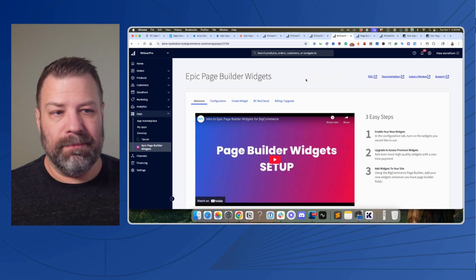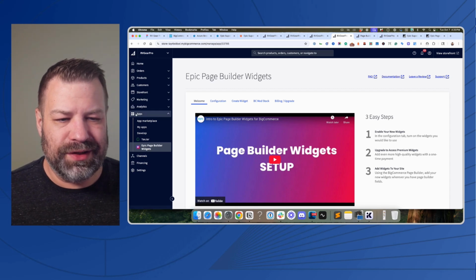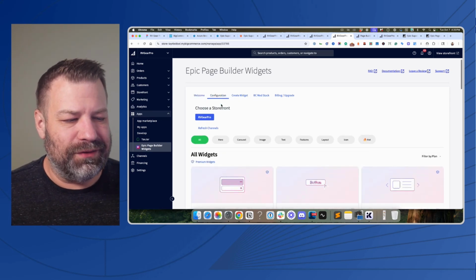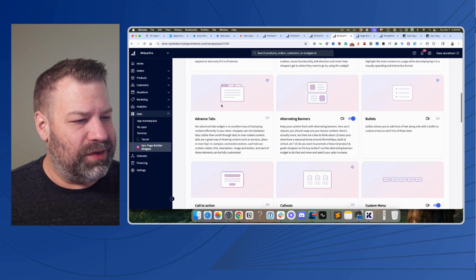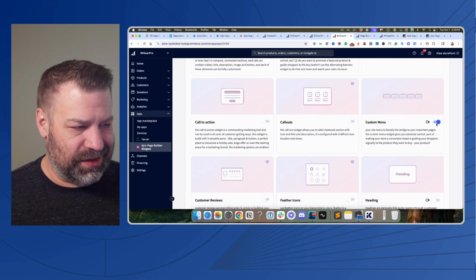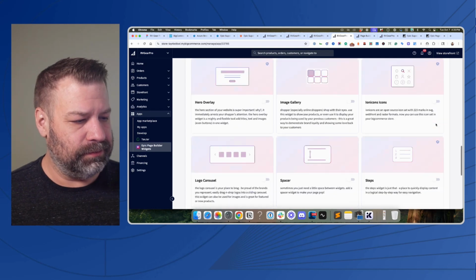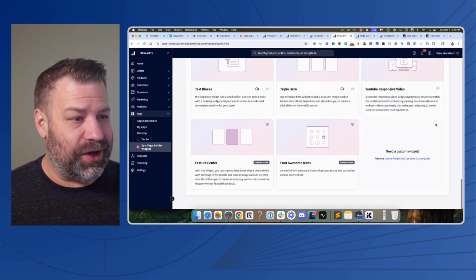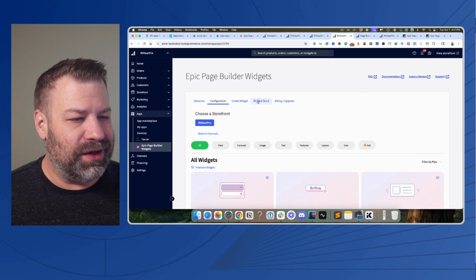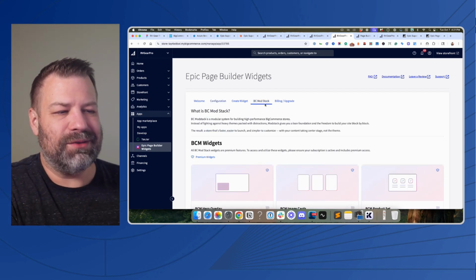Okay. Now that we are back in the app in Epic Page Builder Widgets, which is under the apps, there's a couple things we're going to do. First of all, we're going to go to the configuration tab, and we're going to click on one called custom menu. So this isn't toggled on by default. So go ahead and click on the toggle right here. And these other ones are all just other widgets you can get as part of our widget app. But the next thing that we're going to do is click into this tab that says BC Mod Stack.